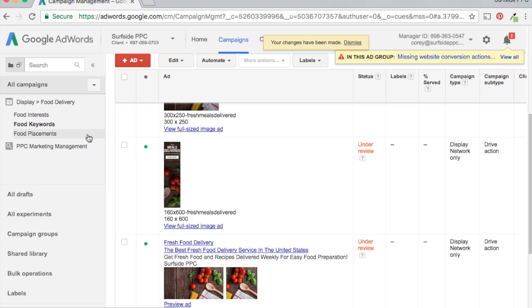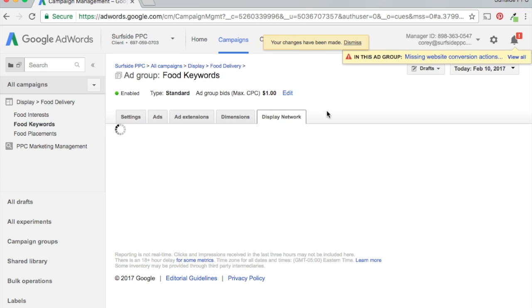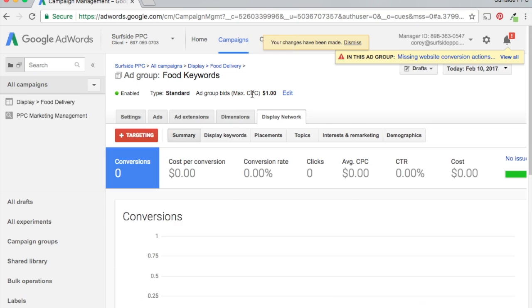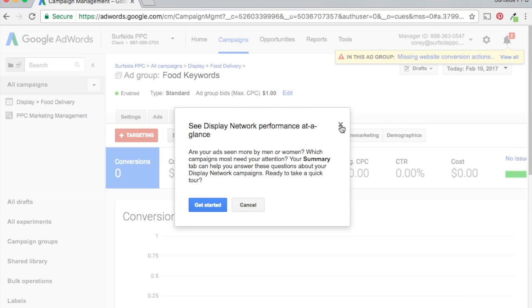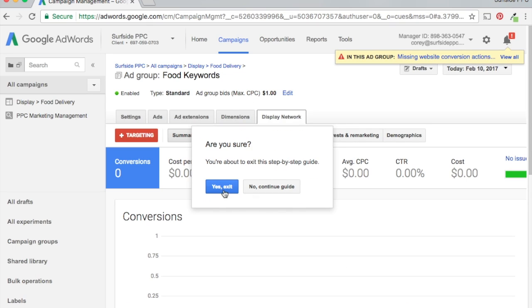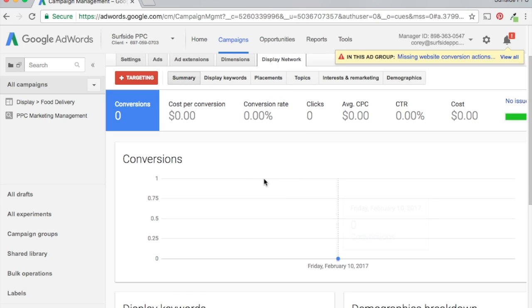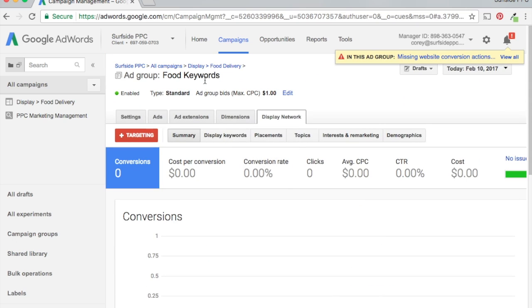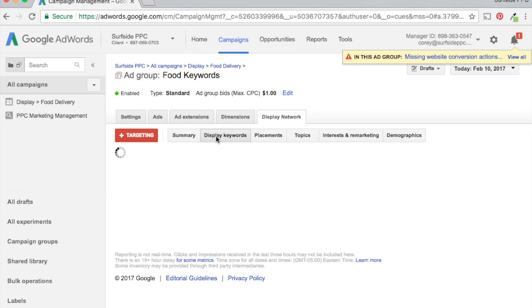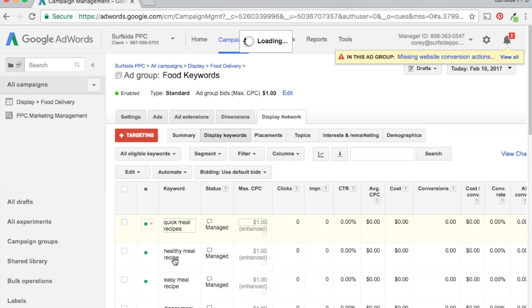So we have our interest keywords and placements. You can see your targeting methods. You can see your different targeting methods in here. So right now we're in food keywords. You click on display keywords, and see the actual targeting method.